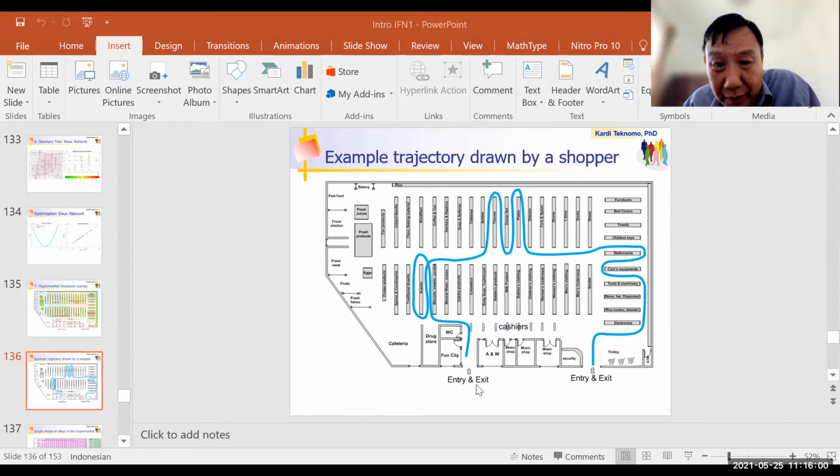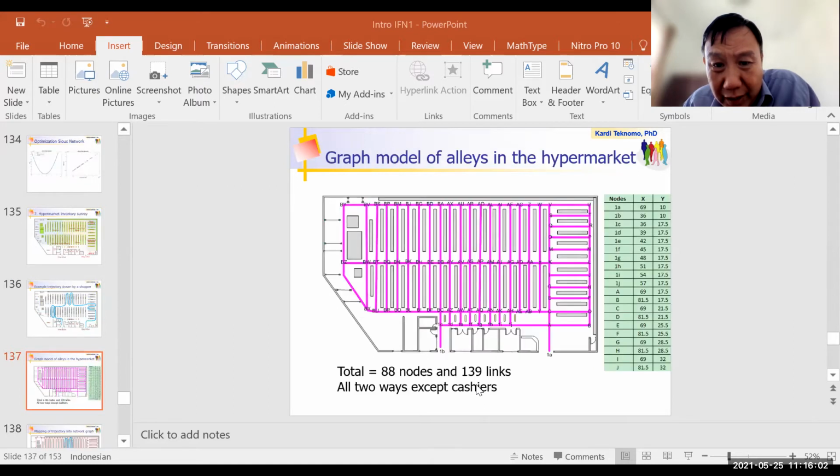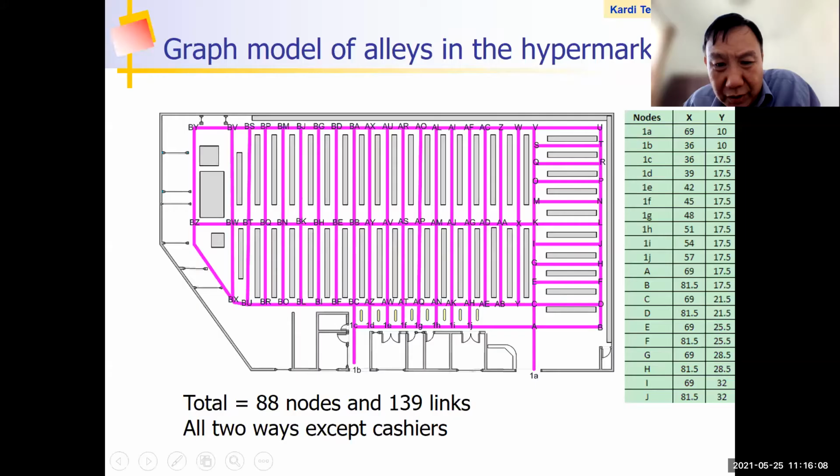And then after that, we get the network. Can you see this? For the network, we just assign any node names, so 1A, 1B, and so on. This is the student who did this. We have 88 nodes and 139 links. Everything is two-way except the cashier, it is one-way, right?